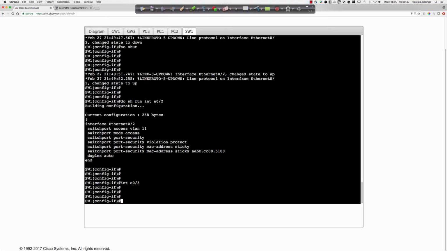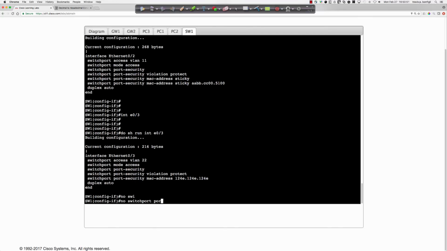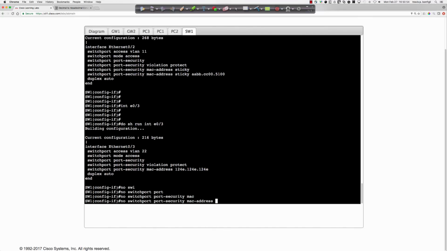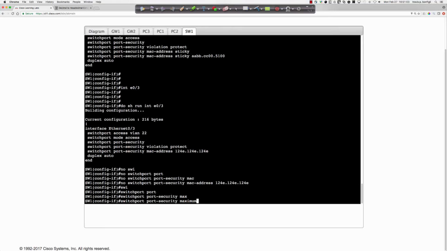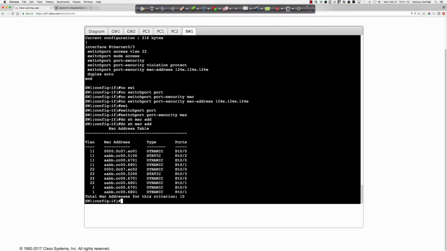We're going to say do show run interface Ethernet 03, and then no switch port security MAC address 124E, 124E, 124E, and we'll say switch port security MAC. And you know what? Hold on one second here. I'm concerned. Do show MAC address. That error we got before. So the static entry is still here. So interesting. And let me take a look at that port. Do show run interface Ethernet 03.